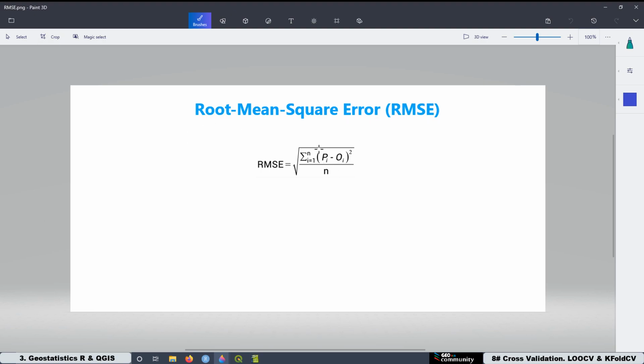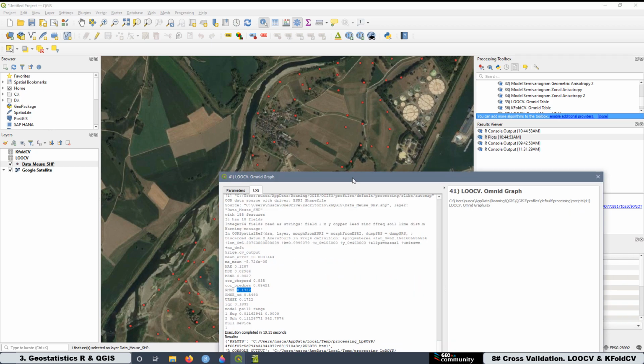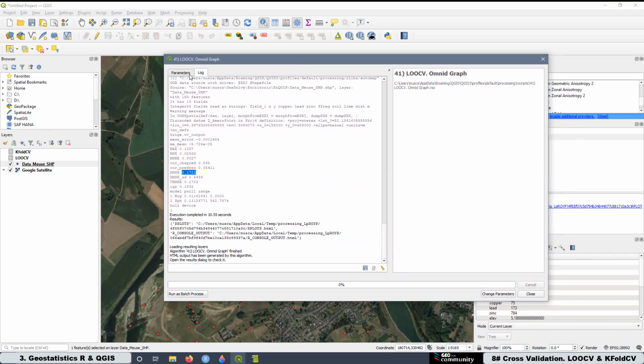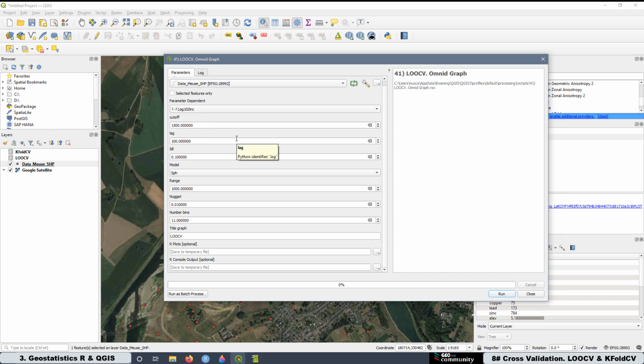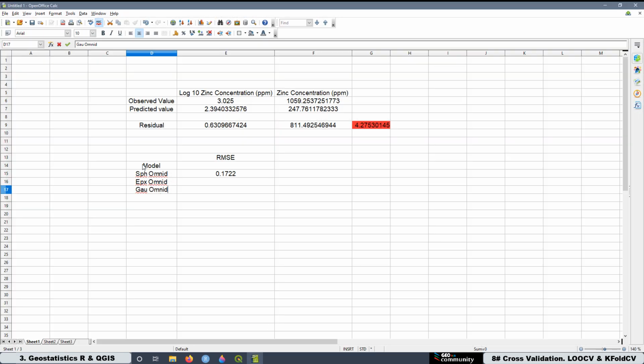Now let's see how we can make different models and compare this parameter. The first model is this one, where we decided to use the omnidirectional experimental semivariogram. Then we created the model, and the model is a spherical one. For this model, the root mean square error is 0.1722, and that's what I put over here. The model is the spherical model for the omnidirectional experimental semivariogram, and the root mean square error is 0.1722.